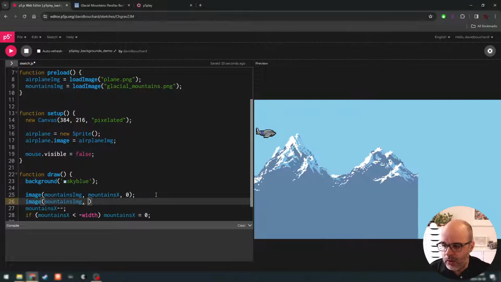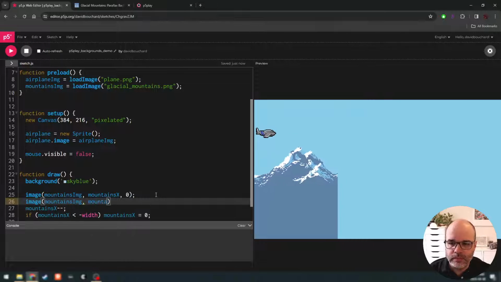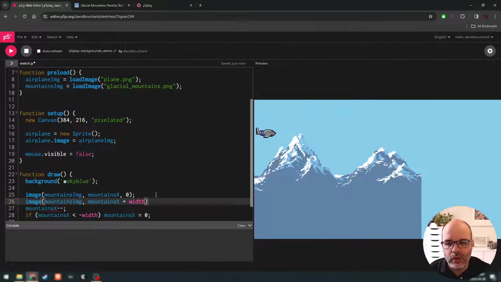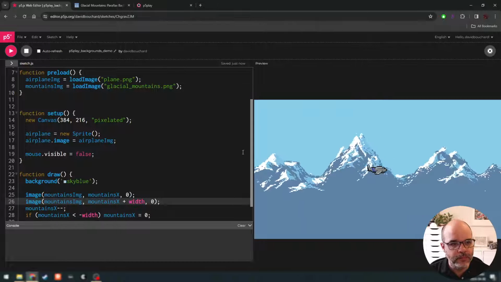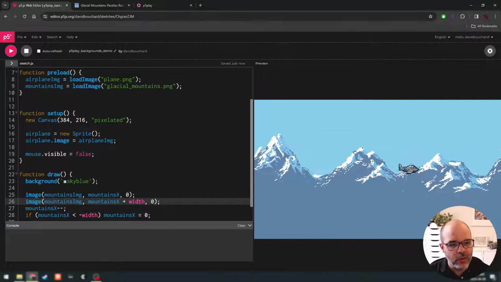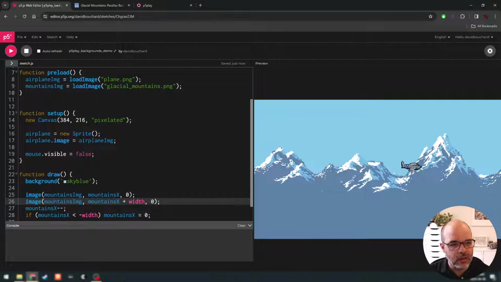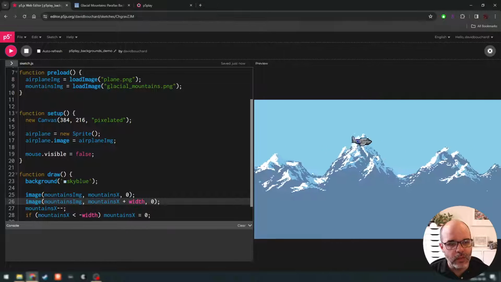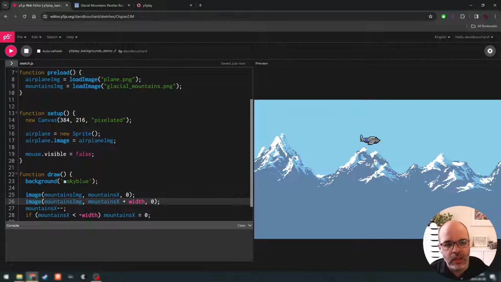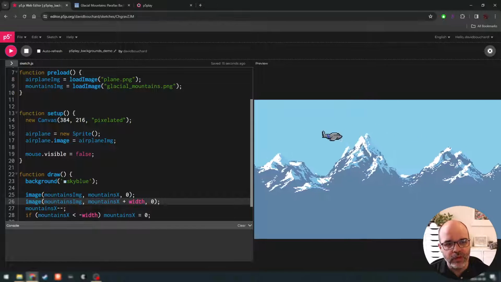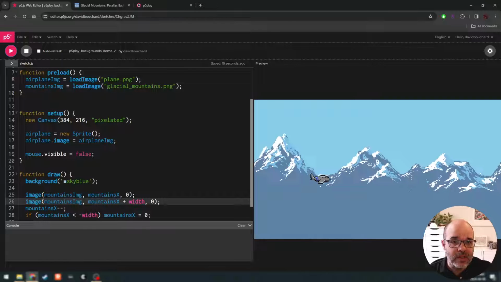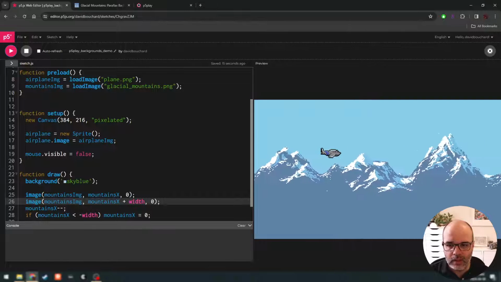Okay, so we're going to say X, and then we're going to add the width of our window to it. Okay, so that these two images will be side by side. And then if we do this, now all of a sudden we get kind of a cool scrolling background, and this is going to give the illusion that our plane is moving forward, right? Even though we're just moving it following the cursor, it creates the illusion of this scrolling background.